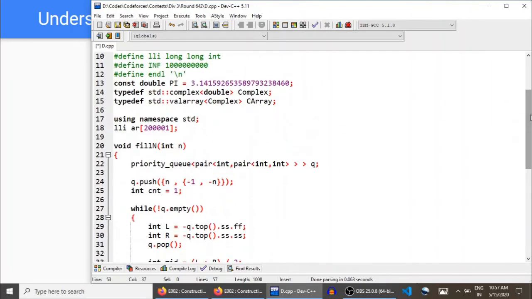So this was simply an implementation problem from Codeforces. So this was how you solve this problem.